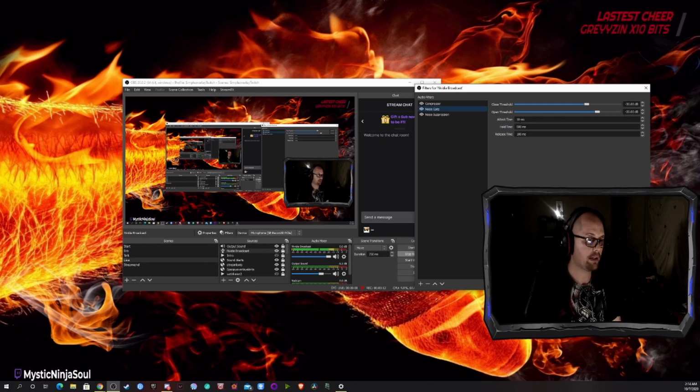Now, the attack time is basically how quick it opens up and closes. The hold time is how long it stays open. So I just kind of mess with this. This works for me, 10, 500, 100, set it how you want. And from there, as you see, it sounds really good. And then noise suppression off.